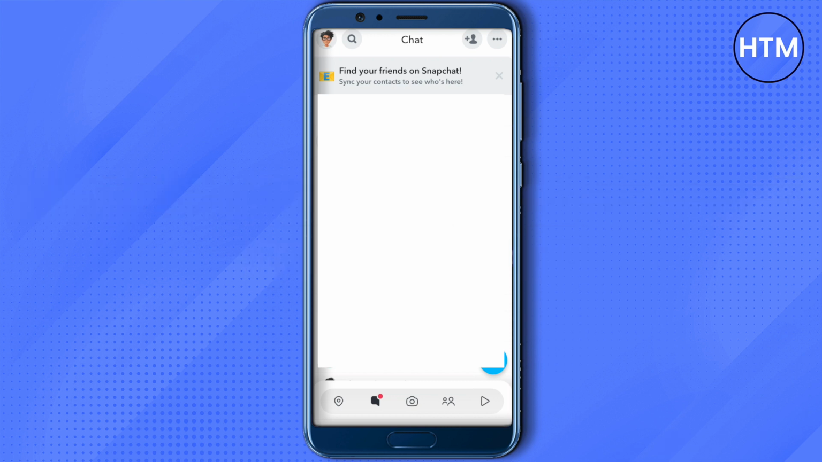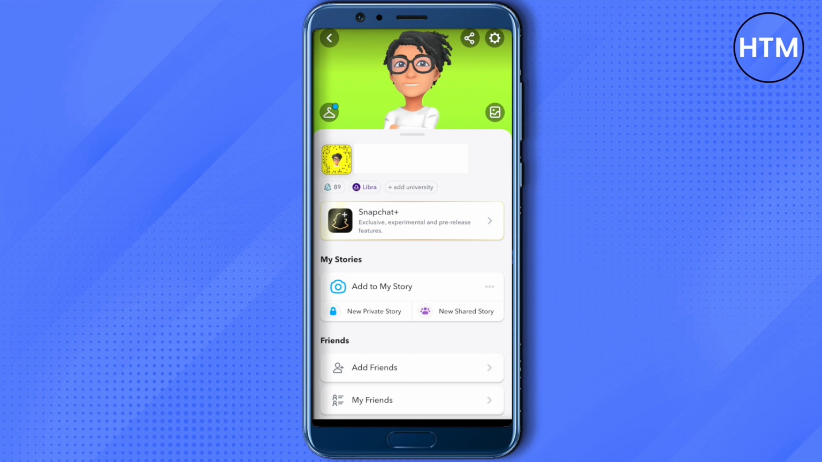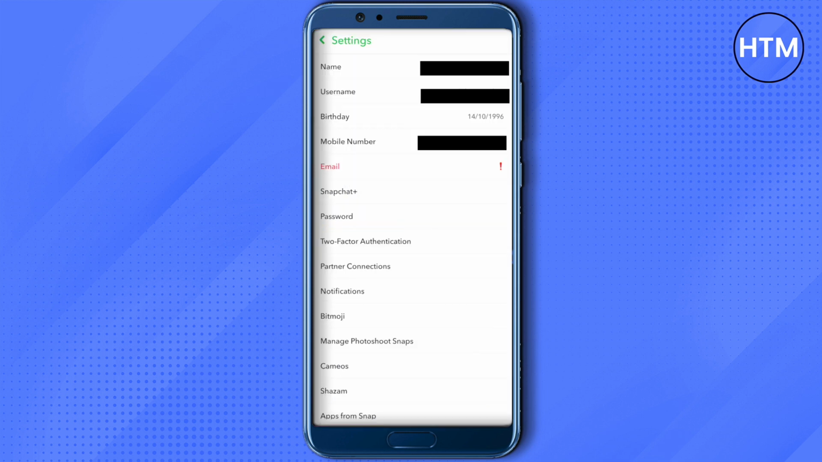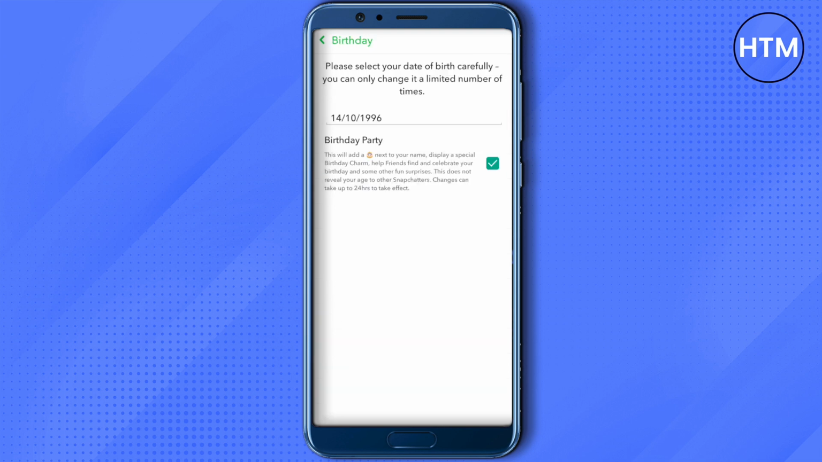So for that you need to open up your Snapchat, then go to your profile. After that click on settings on the top right hand side corner, and here you will find this section called birthday. Just click on it and then just click on birthday and update it, and it will be changed quite easily.